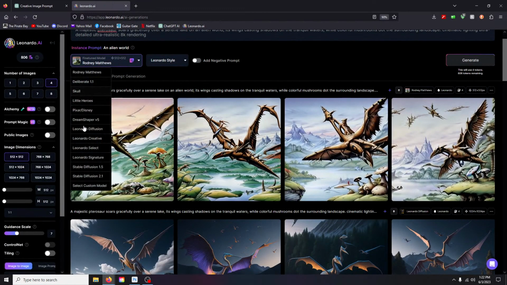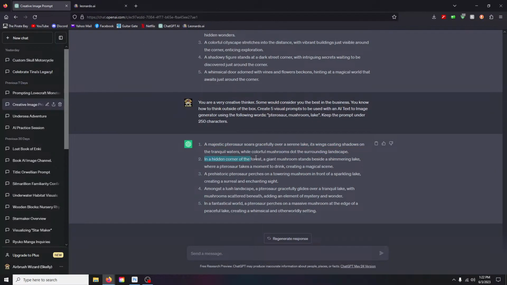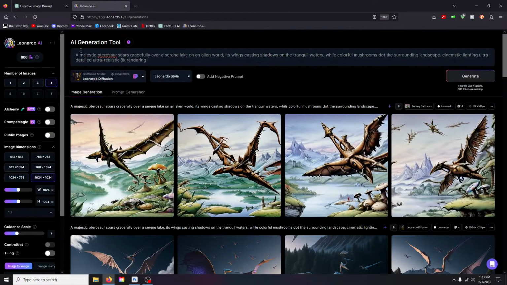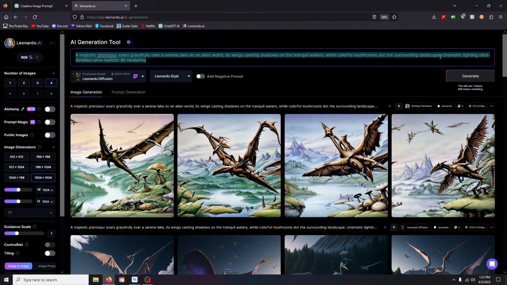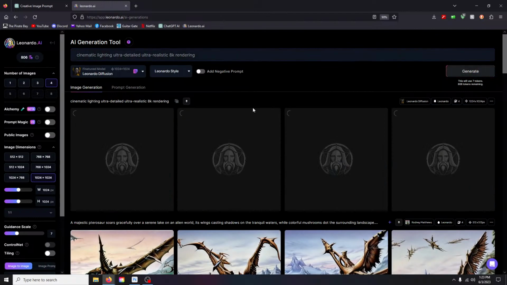Yeah, so cool how it does it. I mean, just absolutely amazing. So yeah, that's what that one looked like. Let's see what this one does. In a hidden corner of the forest, a giant mushroom stands beside a shimmering lake, where a pterosaur takes a moment to drink, creating a magical scene. As you can tell, I always leave the same mods: cinematic lighting, ultra detailed, ultra realistic, and 8K rendering. Try and get as highly sharp and detailed an image as possible.